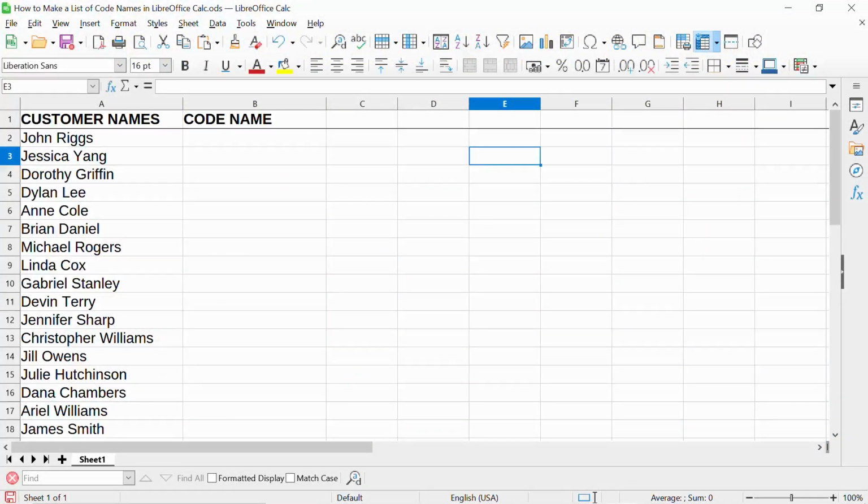How to make a list of code names in LibreOffice Calc. LibreOffice Calc is a free, open-source spreadsheet program similar to Microsoft Excel with many of the same features, functions, and user interface elements. It is not, however, exactly the same as Microsoft Excel.